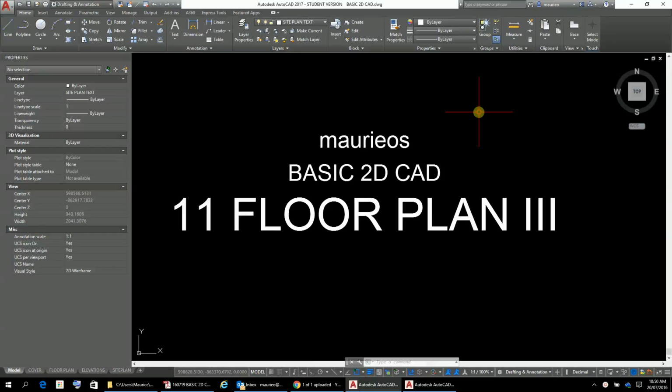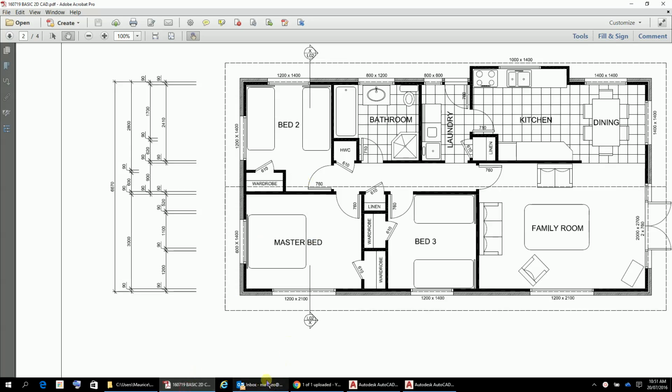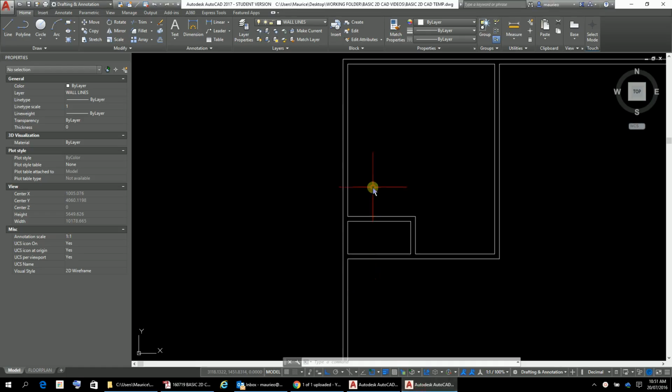Hello, Mario! In this video 11, floor plan 3, we're going to carry on with the internal walls. So let's get to the video here, and that's our floor plan there, which I've got a hard copy in front of me, and here's our working drawing.